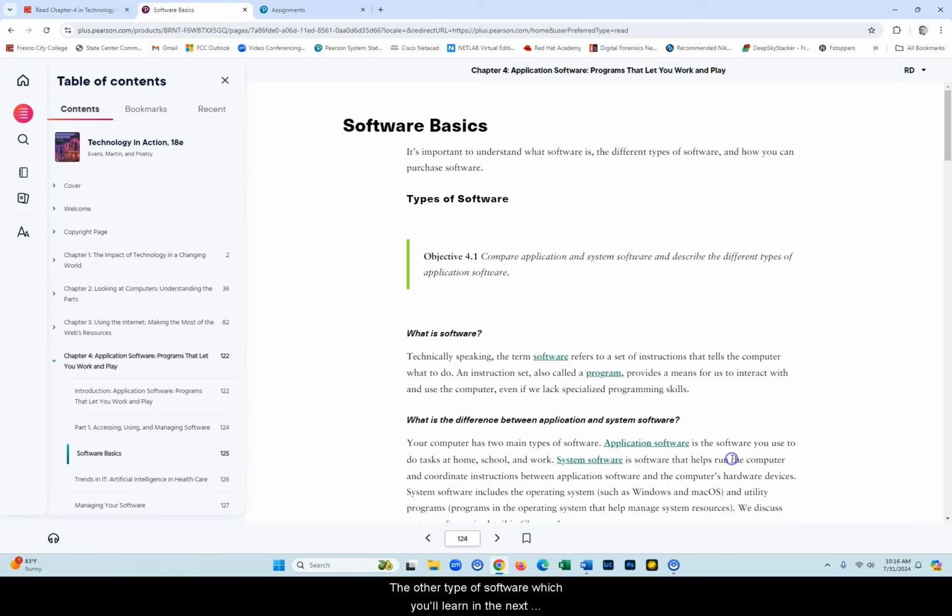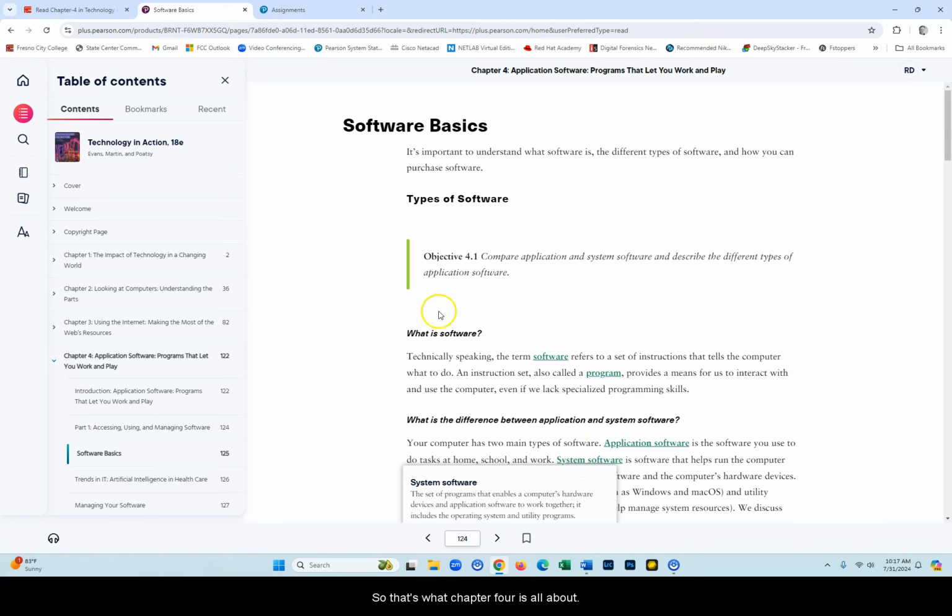The other type of software, which you'll learn in the next chapter, is called system software. Those are the programs that help your computer hardware function and provide an interface for you to interact with the programs. That's system software like Windows 10, Windows 11, and Mac OS. But we're going to focus on application software. So that's what chapter 4 is all about.